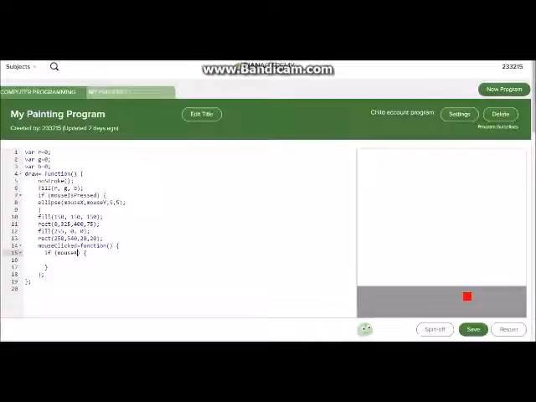So if mouse X is greater than 250, and this is what we do for and, mouse X is less than, well, what would be less than? We just need to add the width to the X. So that would be 270. So that works, but we want the Y as well. So we do the same thing we did. So and mouse Y is greater than 340.